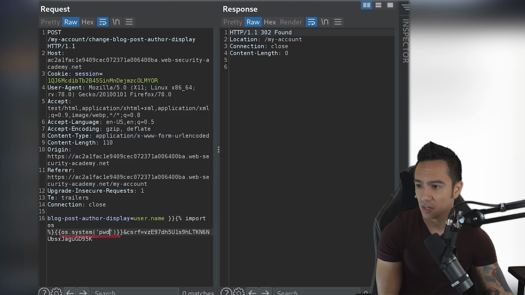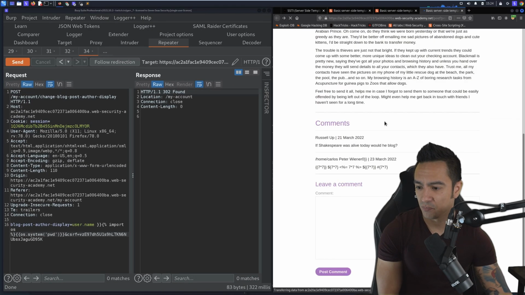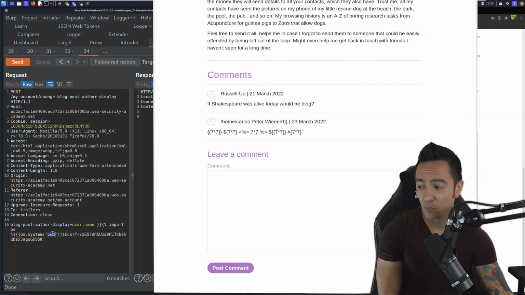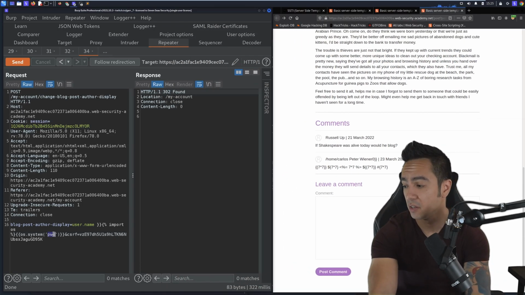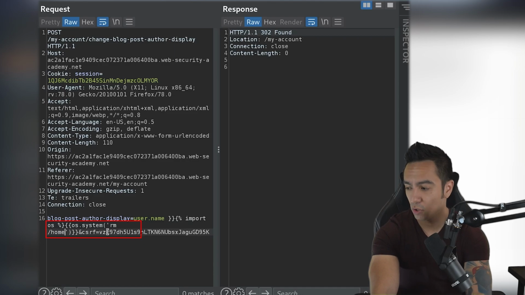So instead of whoami, what we can do is PWD to show the present working directory, and then refresh the blog post page. And you can see we're in /home/carlos. So from here, we can run whatever OS system command we want. So we want to rm, or remove, /home/carlos/morale.txt.